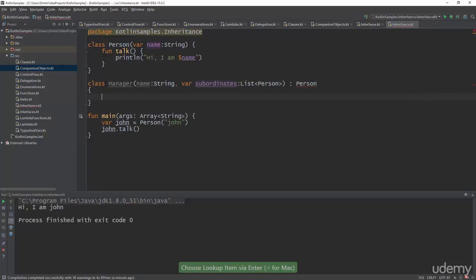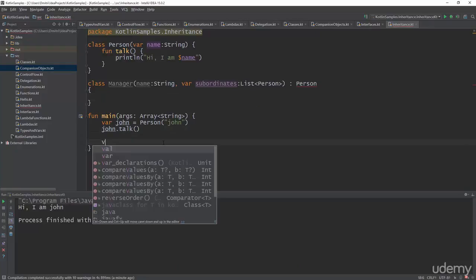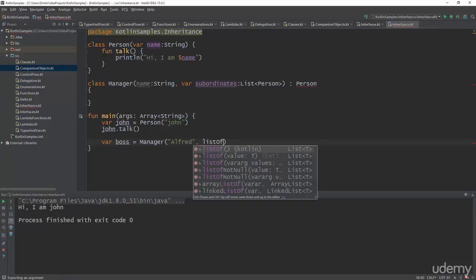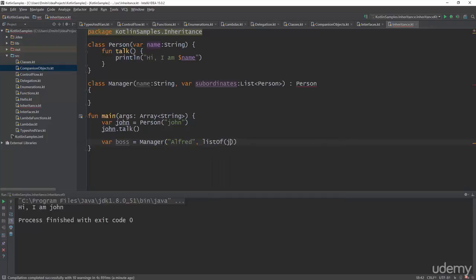Okay, so here we need to do lots of things actually. This isn't going to work. I'm going to write the usage of this class right now, so it will be something like var boss equals Manager("Alfred", listOf(john)), if John is a subordinate of Alfred. And then we will also want to do boss.talk(), like so.